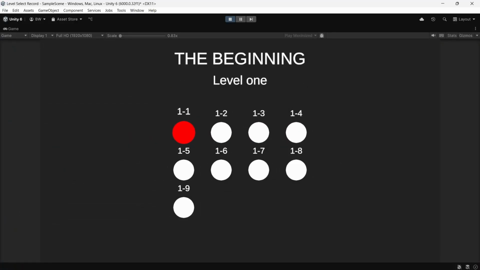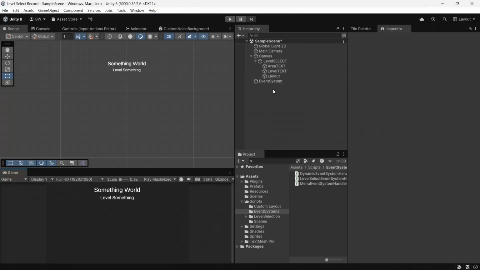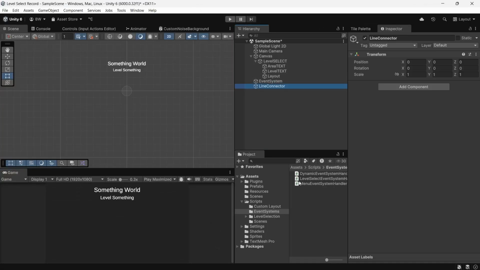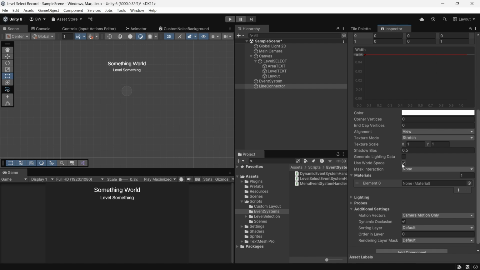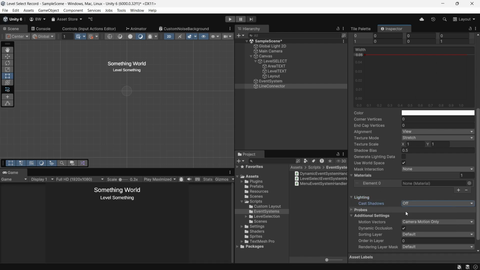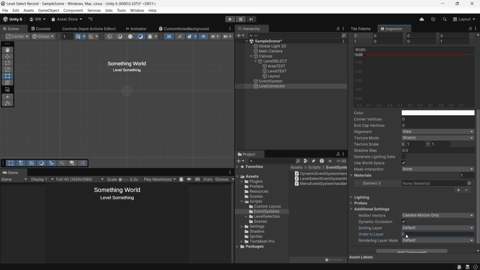Next, let's get these levels connected together. And to do that, we can use line renderers. So we're going to create a new game object and add a line renderer component. I'm going to make the width nice and small and make sure that we do use world space here. We can turn off lighting, and I'm going to change the order and layer to something like -10 so that it renders behind the level sprites and text.